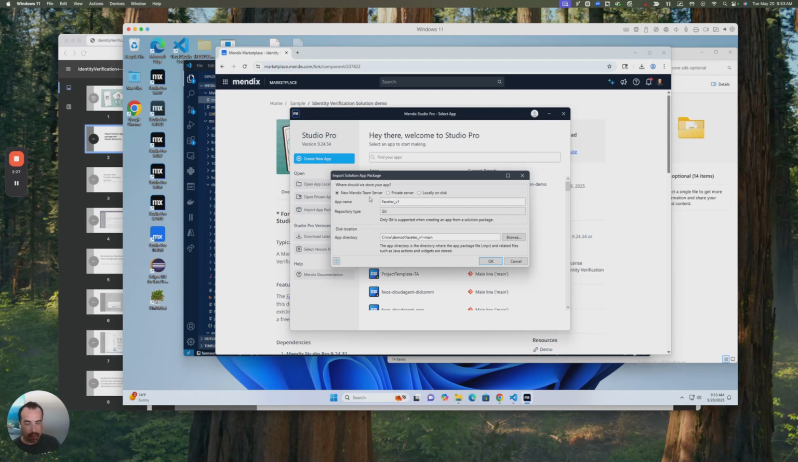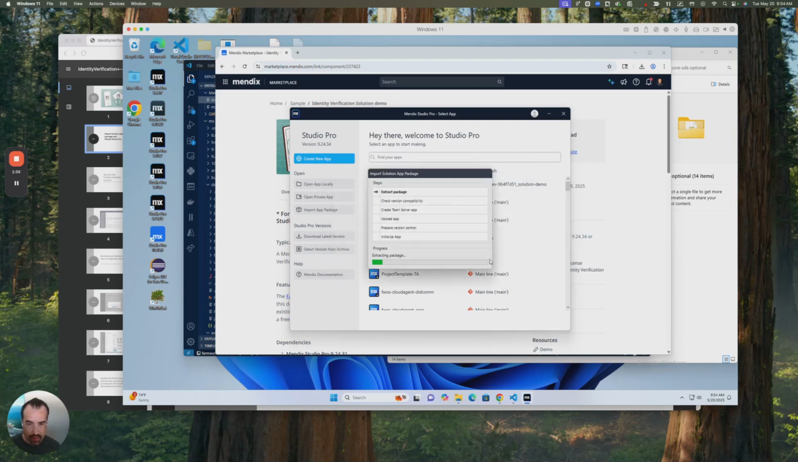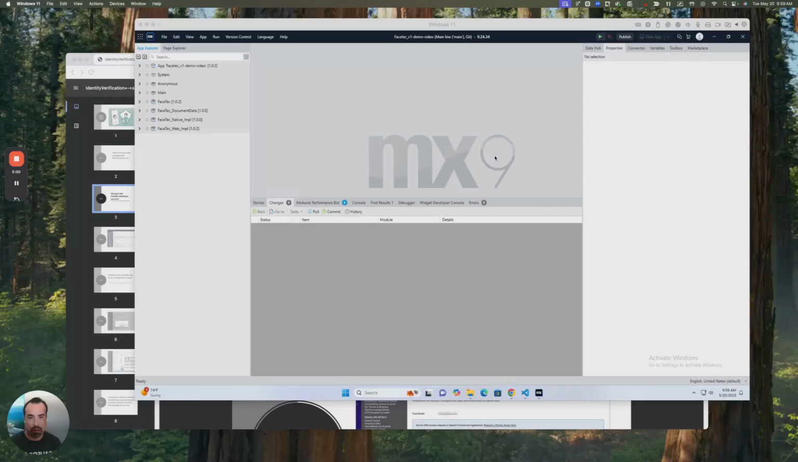We will be updating the solution package over time with new improvements or enhancements, and so given that, you might want to set it up as a team server so that you can readily upgrade your demo app when there's new releases. So I'll just give it a demo. So give your project a name and then you hit OK to complete the import.